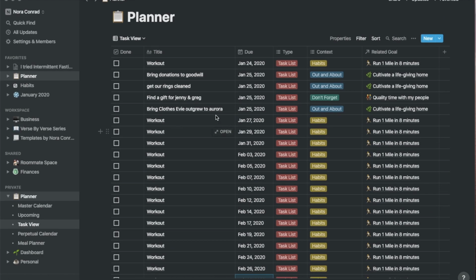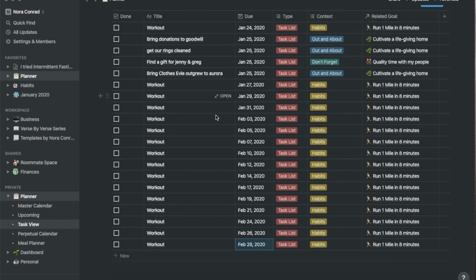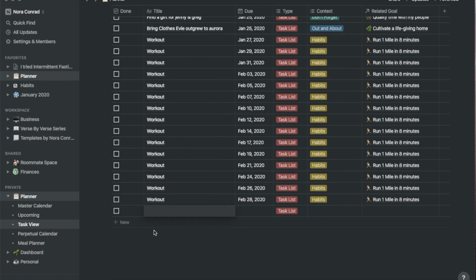So once all my workouts are added, I'm going to go ahead and start brain dumping. The way I like to do this is just to type out what I'm thinking of for what I need to get done, and then I add all the due dates, context, and the related goals at the end. I'll talk about this super quick.